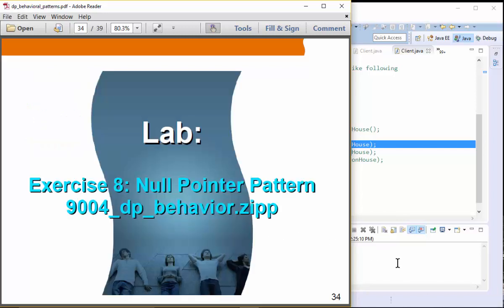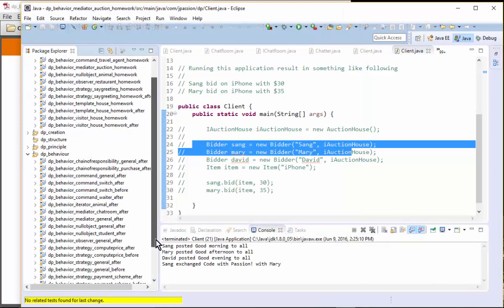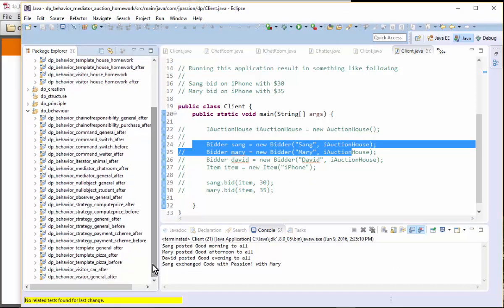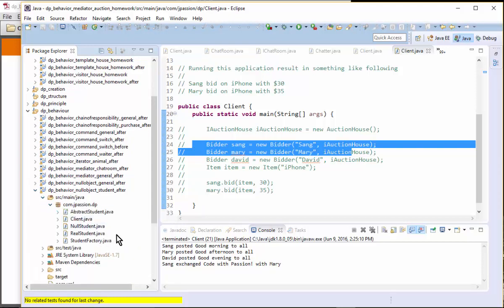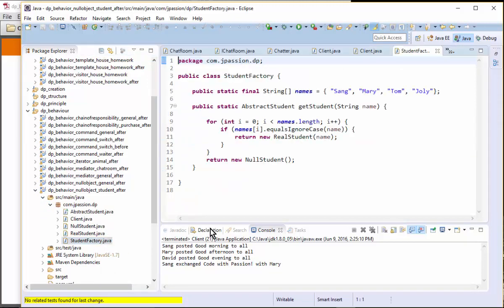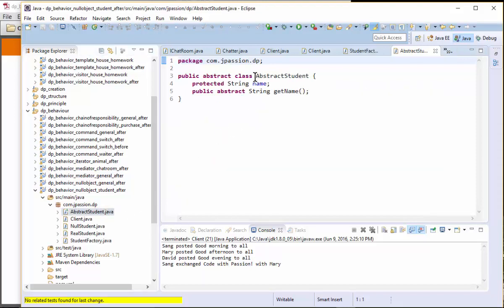So let's take a look at exercise 8, the null pointer example. So basically, let's say we have a set of students. So we have the student factory. Let me show you the student factory. And actually, let me explain the abstract student first. What we want to do is have an abstract student, and this student has a name, and it has a get name method. It could have a few more business logic methods.